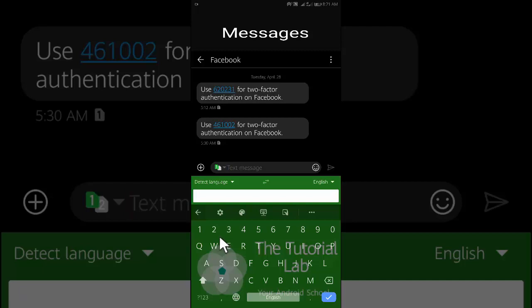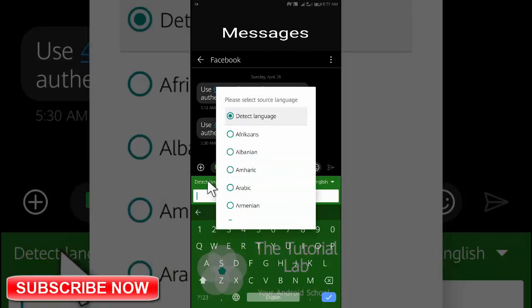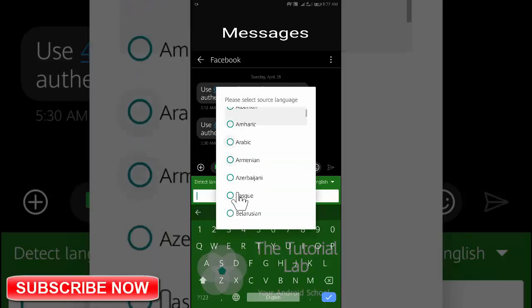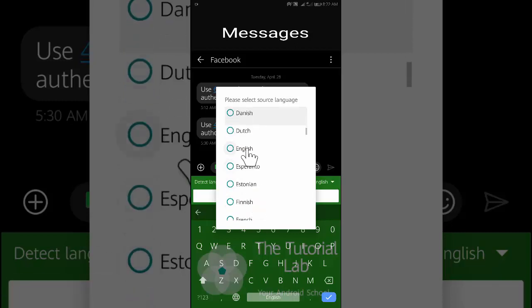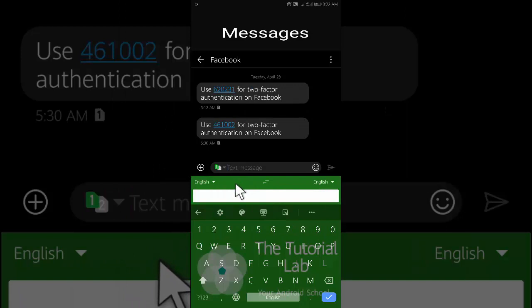Pick the language to translate from. Pick the language to translate into.